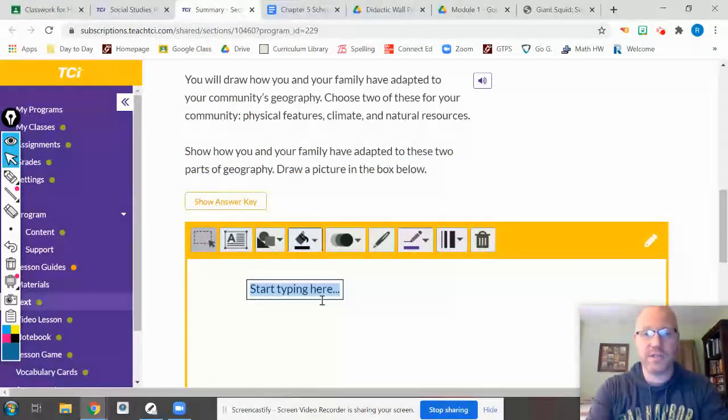So the physical features in our area, we would find lakes, we find rivers, and we even find ocean nearby. We have a forest, which is part of a deciduous forest, which is why our trees lose their leaves every year. And that means that we have a lot of natural resources like fish, fresh water. We have wood from the trees. Our climate is very different because we have 4 seasons. So we have cold winters, hot summers, and rainy fall and spring. Those are some things that you can add here.